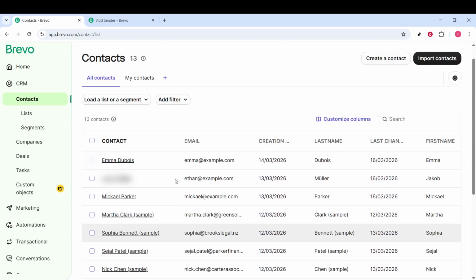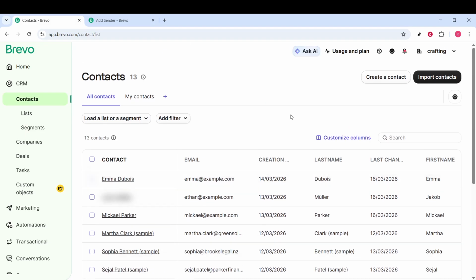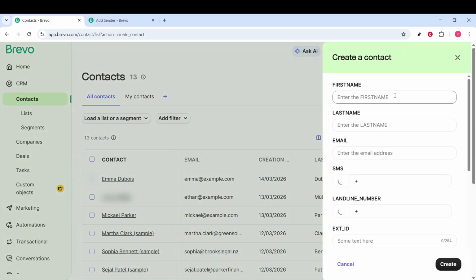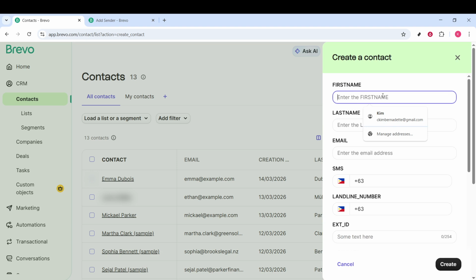Now go to the top right of the page and click Add Contacts. This opens the options for bringing new people into your contacts database. Since we are adding just one person manually, choose Add a Contact. This is the best option for a single entry, especially when you only have one new lead or customer to add. You will now see a form where you can enter contact information.